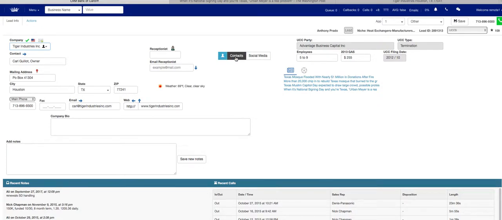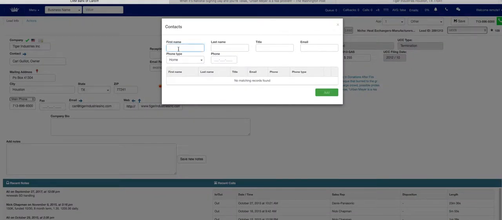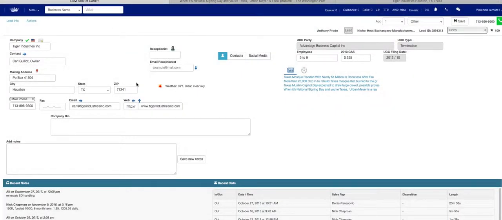We also have this feature here because even though we know Carl is the owner and our primary point of contact, we can also add more people to our list of contacts. Maybe we have the CFO's information, by adding their work phone. By adding it, you're going to be able to access or call it later on.